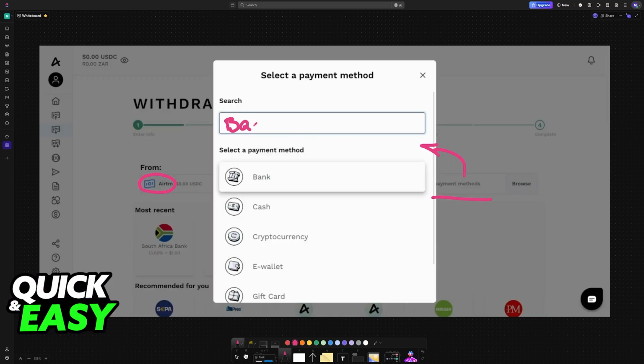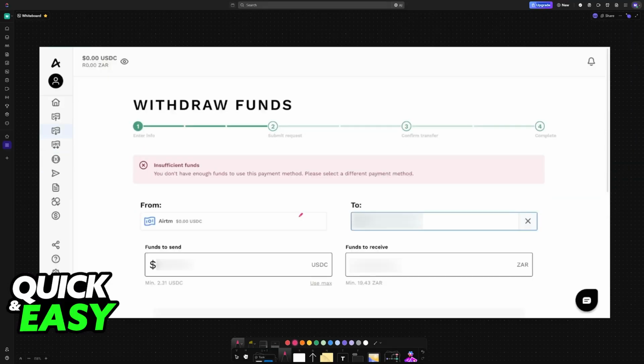In here, search for the word bank or look through the methods and it should be the first one to pop up. When you choose bank, you might have to specify the bank that you are withdrawing to. So in this example here, South Africa Bank, but you will find plenty of other options. So choose bank and then specify your bank.